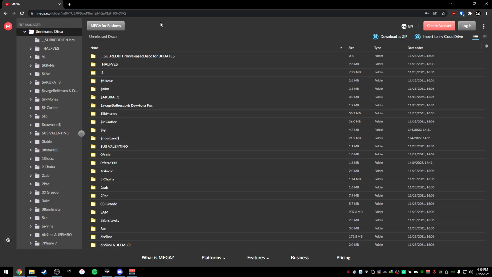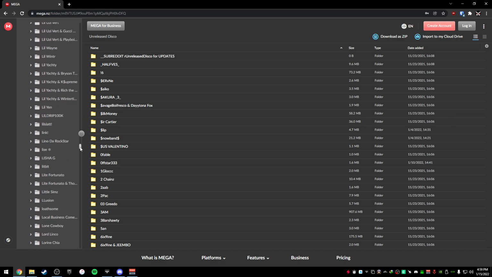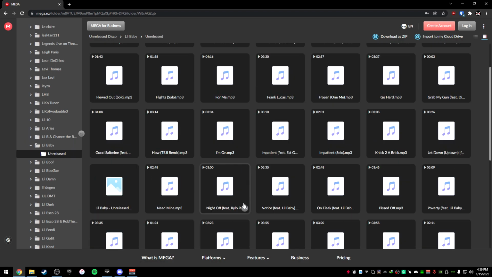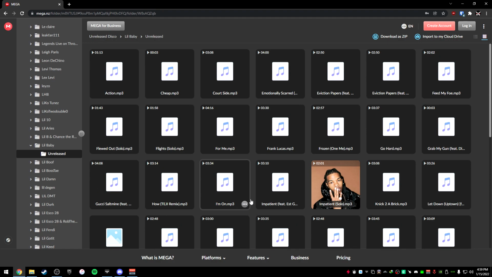Now, you can also search through Mega. You'd have to sign in to do this, but once you sign in, there should be a search bar on the top bar, and you can just search a ton of artists. So, for instance, let me do Lil Baby. What I'm going to do is scroll all the way down until I get around Lil Baby, click on it, go to Unreleased, and right here you can see a ton of unreleased music.